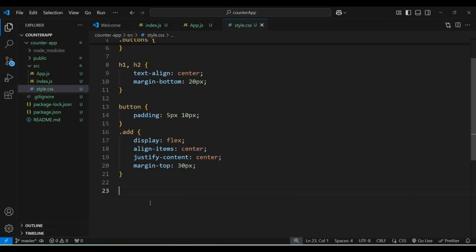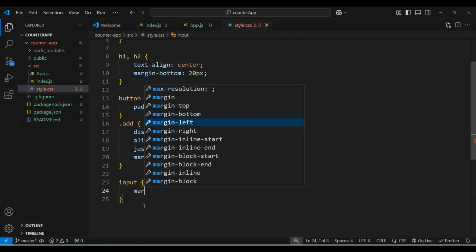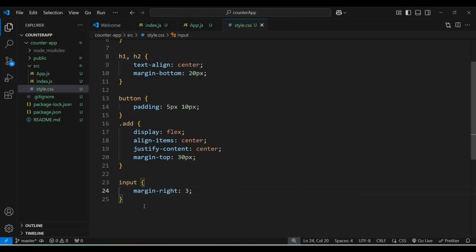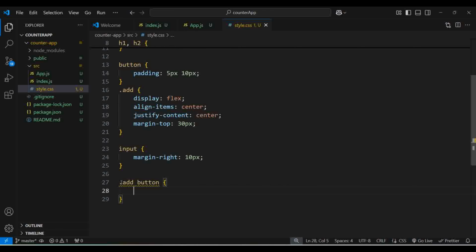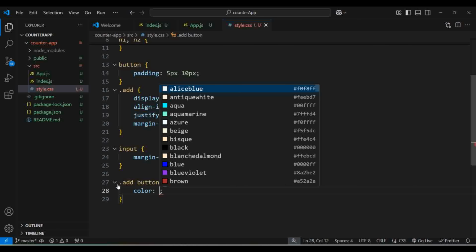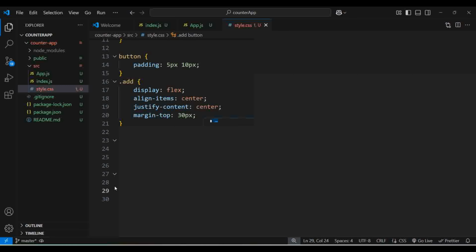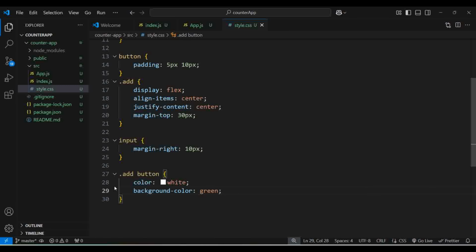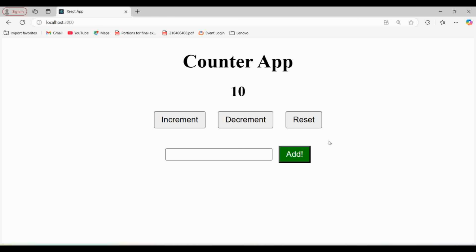Let's add some padding to this input box and color to this button. For that, I'll select the input box and give margin right 10 pixel, and we are going to select the button inside this class name. For that, you have to write first the class name and then the button, and I'm going to give the color of the text as white and the background color green. So save it and go to the browser, and it's looking nice now.